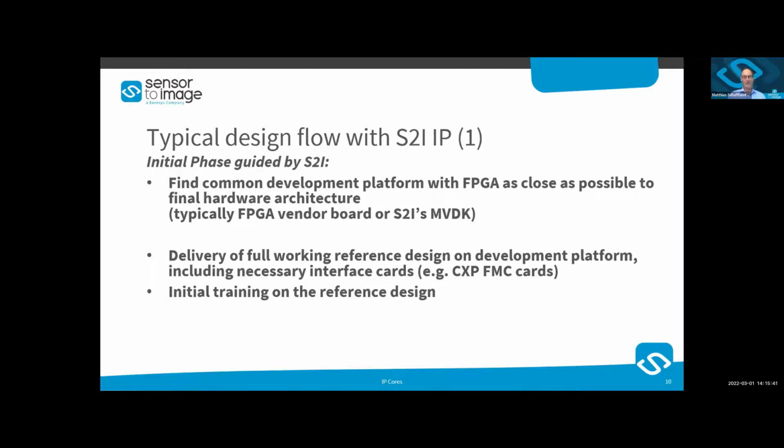This is really a fully working reference design, not only an IP core with some more or less useful test bench. It's a full working design, so you can generate image data, you can connect it to your PC and to your frame grabber and see image data flowing. And this is typically the basis for your own design.